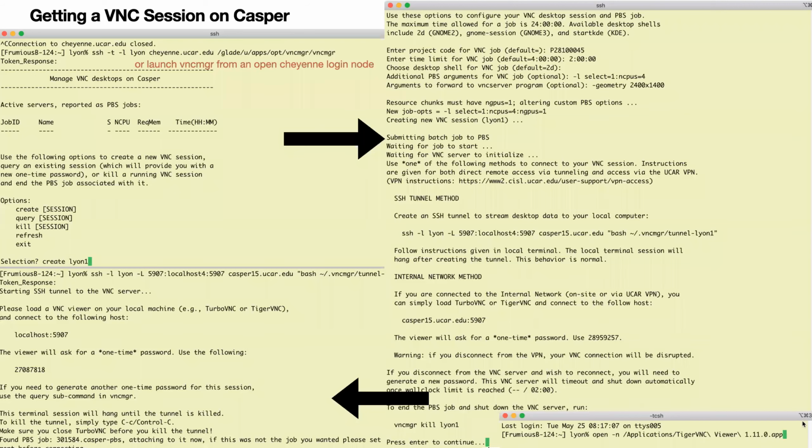Okay. Should I assume that everybody knows how to get an interactive window on Casper? Probably yes. If not, raise your hand. In any event, it's here if you need it.